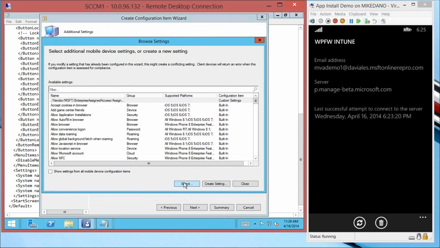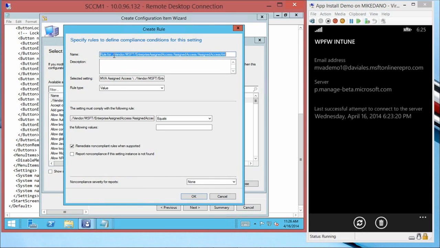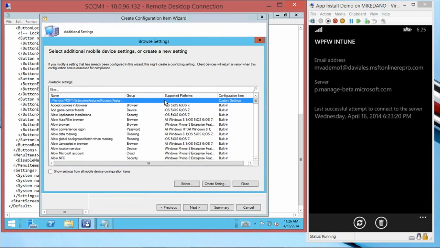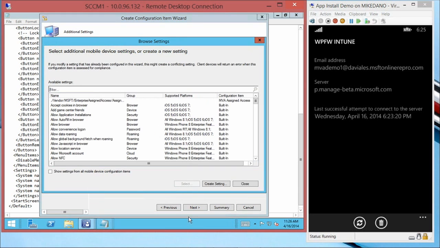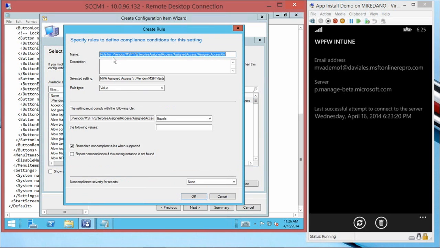Oh, I did not name it. Oh, that's where we went wrong. It's handily named that for us. Let's start that guy over. We can change that later. So let's call this rule for assigned access.